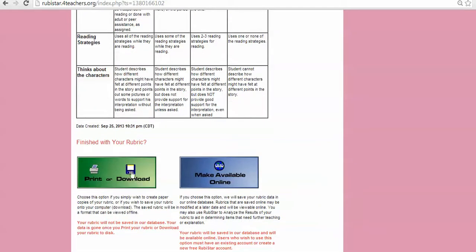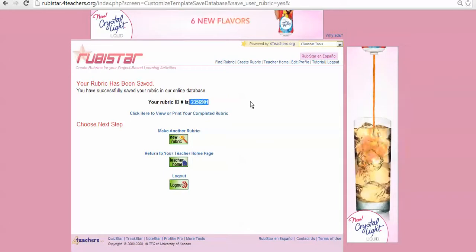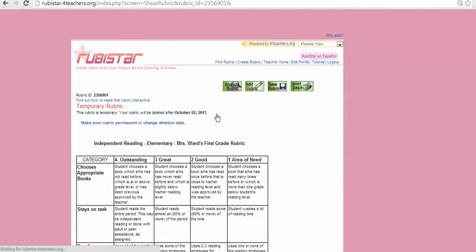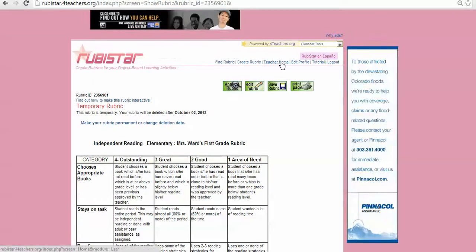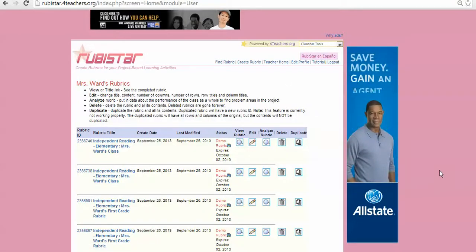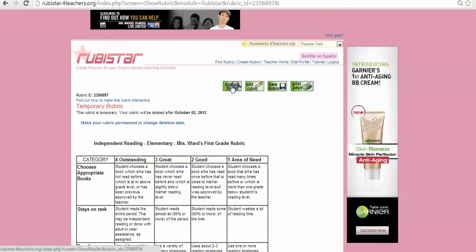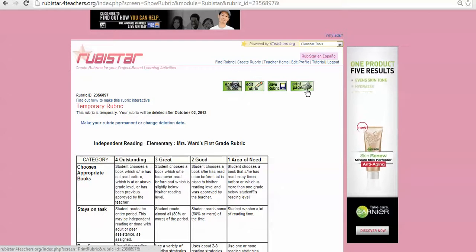So I can either print or download it. I can also download it and share it with my teammates if I want to, so they don't have to recreate one. I can also make this available online. It's given me a rubric ID, which I can use to share it, and then I can go back to my completed rubric. One thing I like to do is go to my teacher home, and it will have all of my rubrics. So I can go back to my rubric, and up here it will say Analyze Rubric, Edit, Save, or Print. So I can do any of those.